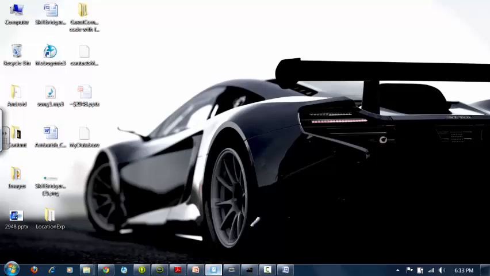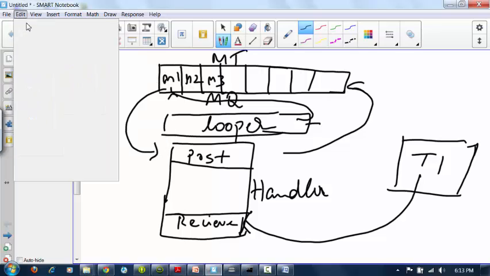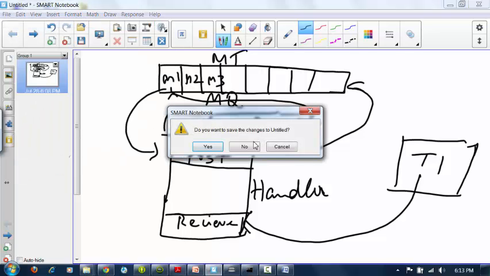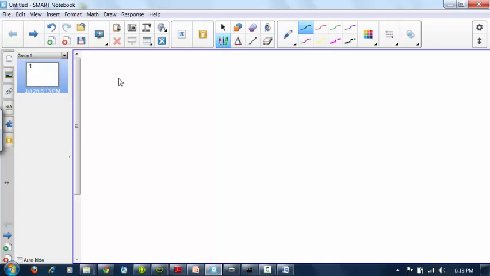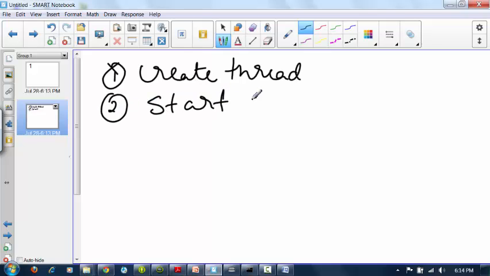Now there is one more hurdle here. Suppose I want to use the thread, then the basic steps that you have to follow are: first you have to create the thread. Then you have to start the thread. And after that, after getting the result, you have to communicate the result to the main thread.